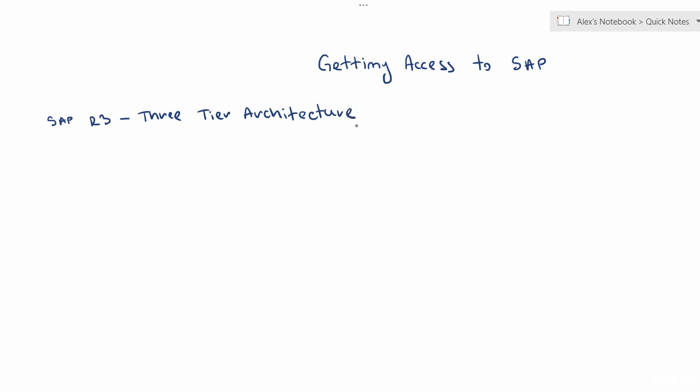So three-tier architecture means that the architecture has three layers. So let me put here layer 1, then we have here layer 2, and here layer 3. Basically the first layer is called the presentation layer, and this is the layer that you are seeing on your screen.